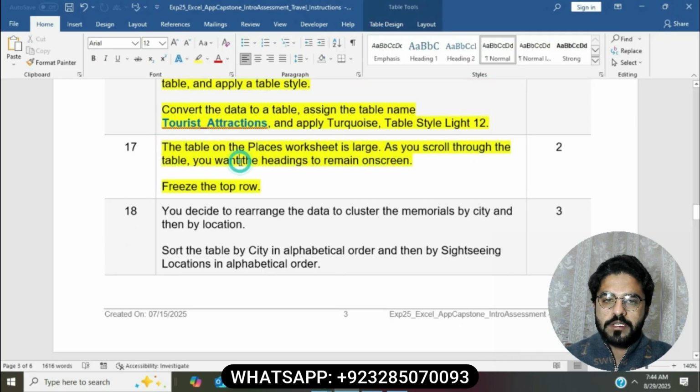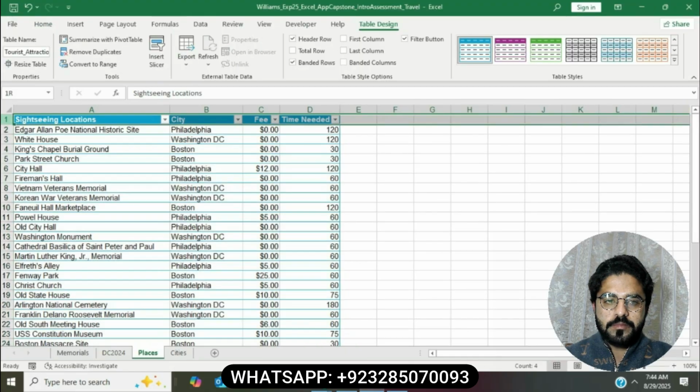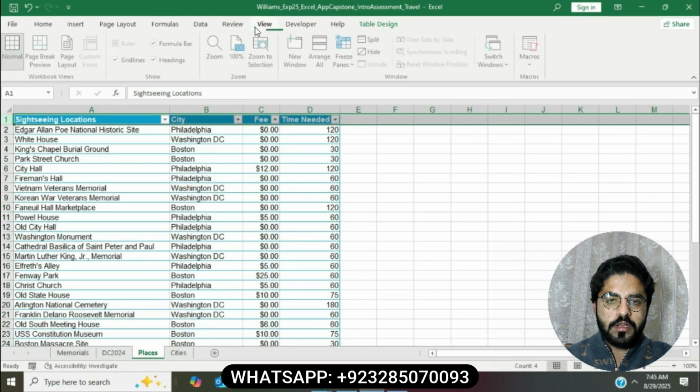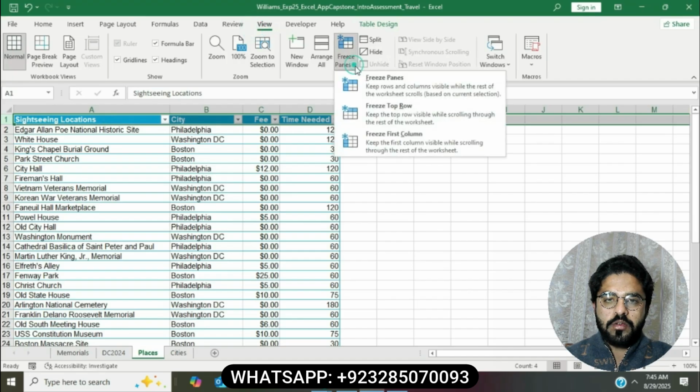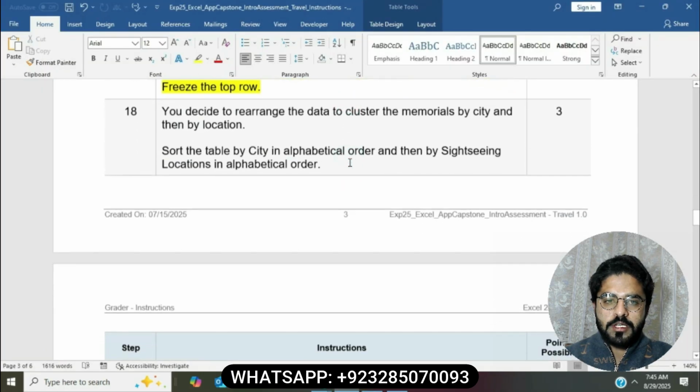Now move to the next question, question number 17. Question number 17: the table on the places worksheet is large. As you scroll through the table, you want the headings to remain on screen. Freeze the top row. Move to the workbook. First we select the View tab, then click on Freeze Panes, Freeze Top Row. Question number 17 is done now.